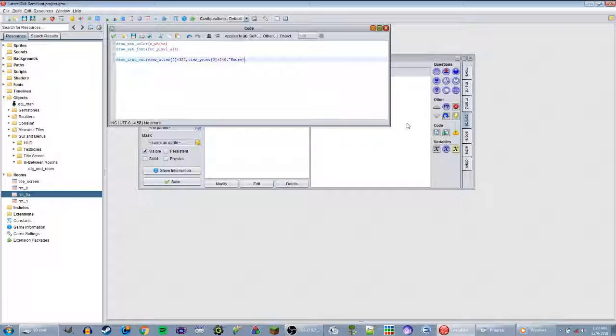Score. Speed, nope, not speed, separation. -1, view, W view 0. No. Actually, yes.